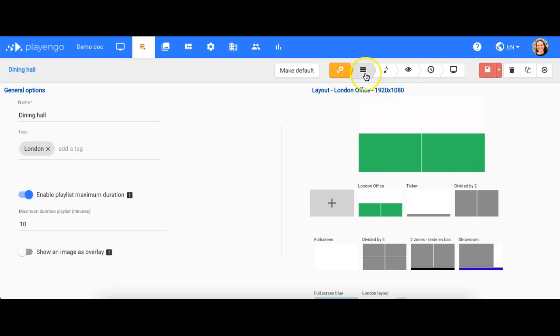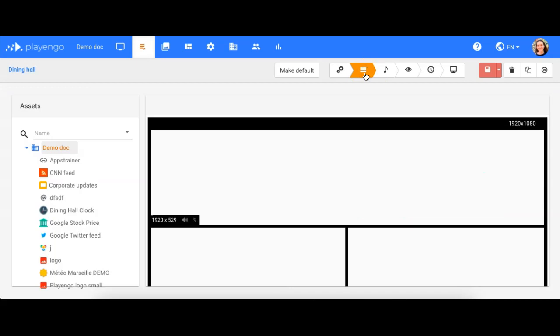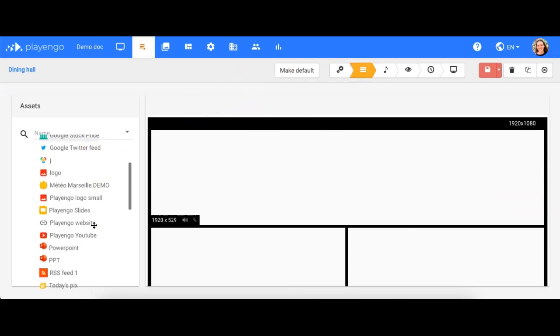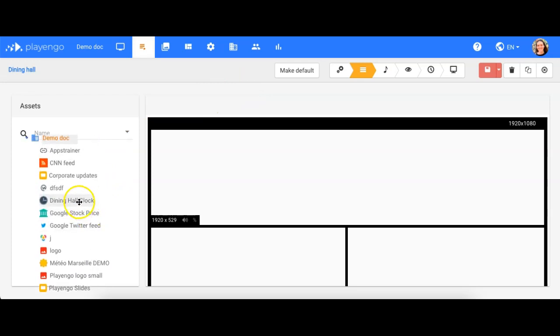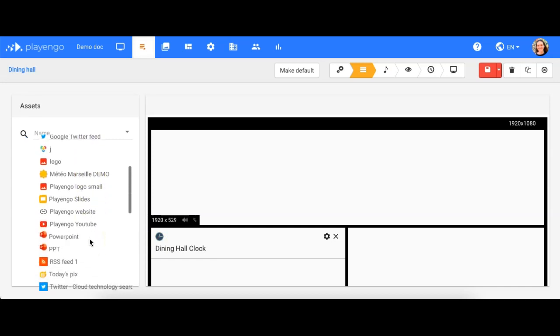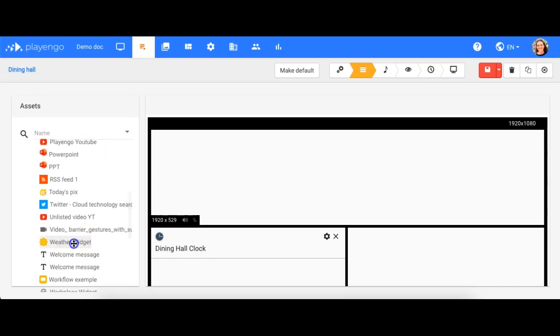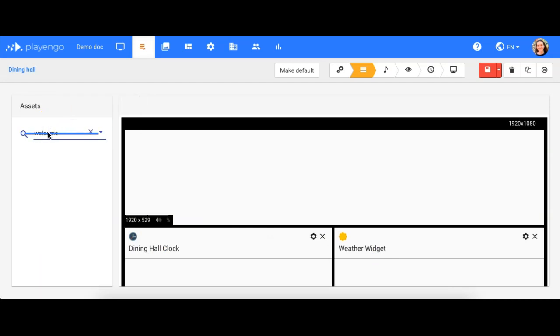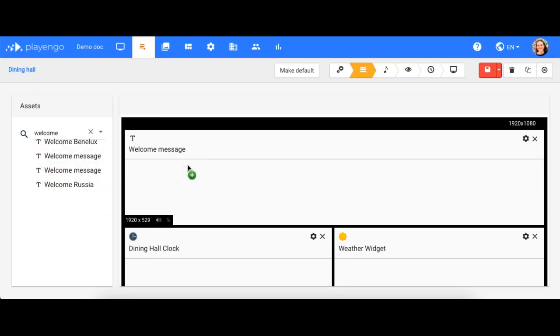I'll now position the assets I want to include in my playlist. The list of all of the assets I have access to is displayed in the panel on the left-hand side. I should emphasise here the importance of organising your folders. However, you can always use the search tool to find something specific if that's easier. To move an asset to the zone I want it to be placed in, I can simply click and drag the item. I then repeat this action with the rest of the assets in the different zones.